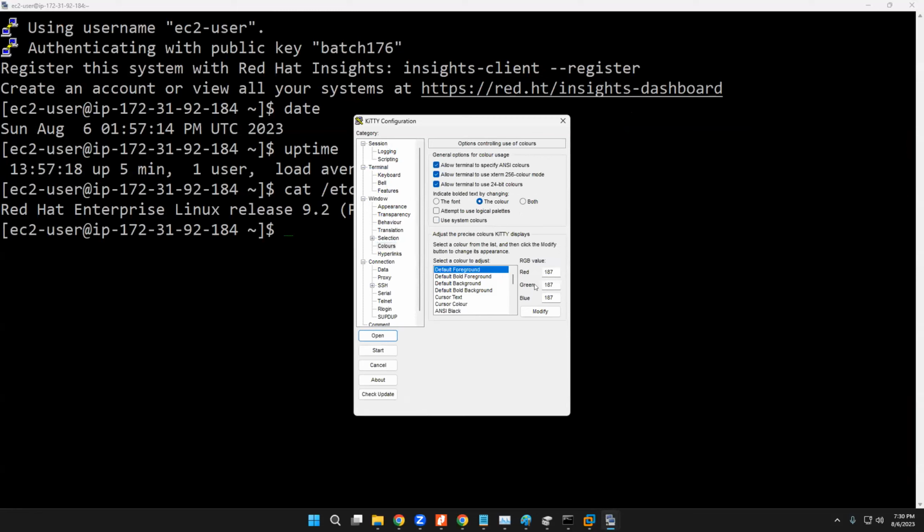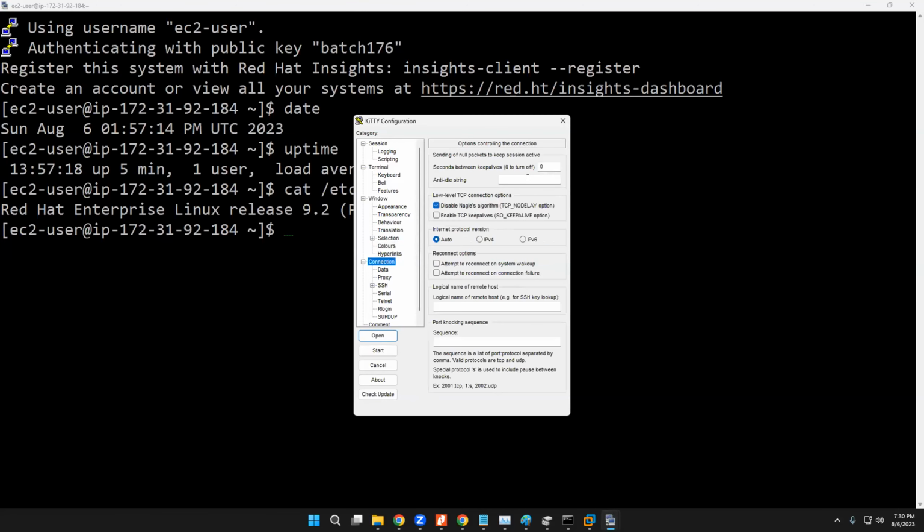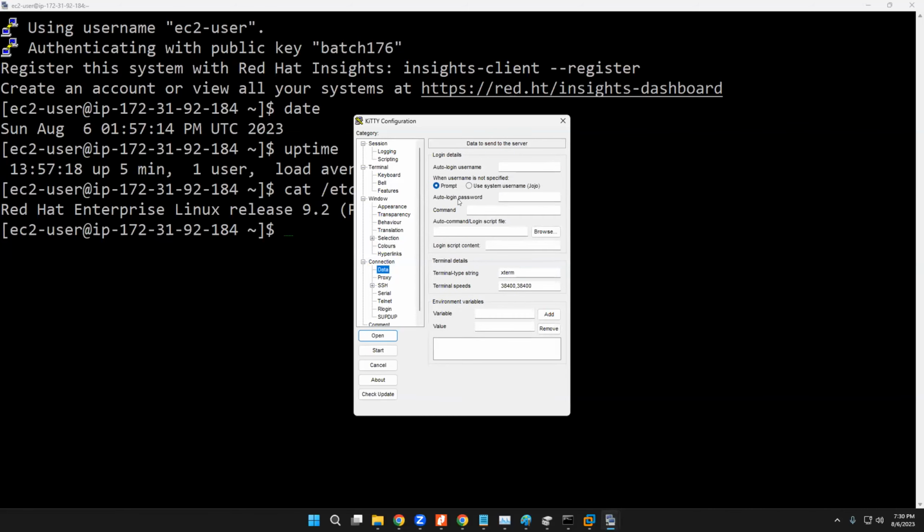Let me change this one. So the whole text will be in green color, and the connection 30. So in data, since it is not a key-based authentication, right away you can log in, and the direct root login is enabled. So let me directly log in. Just type root and 1234 in the auto login.